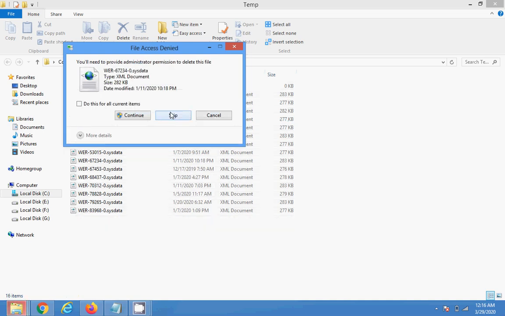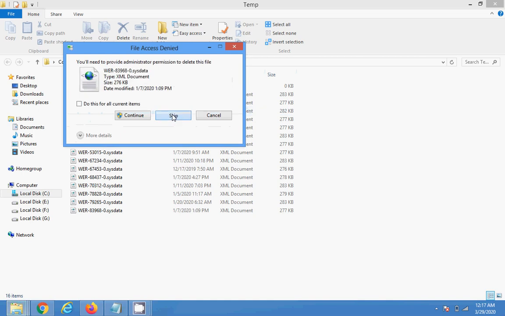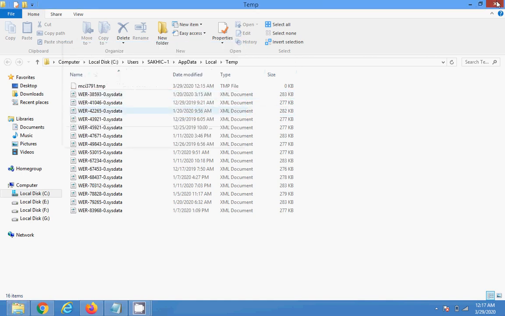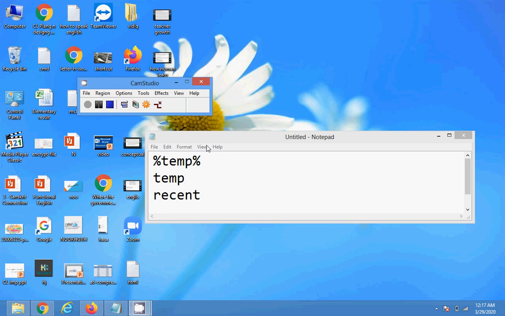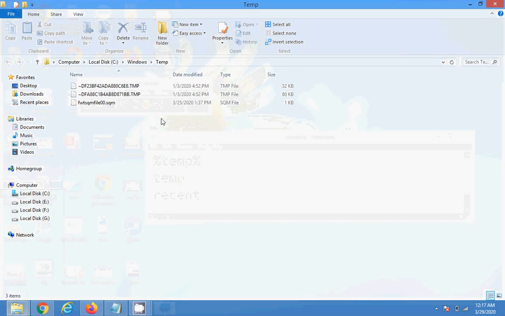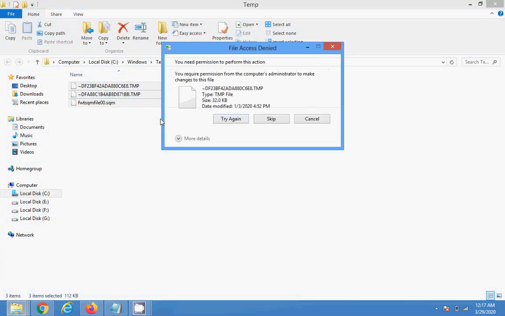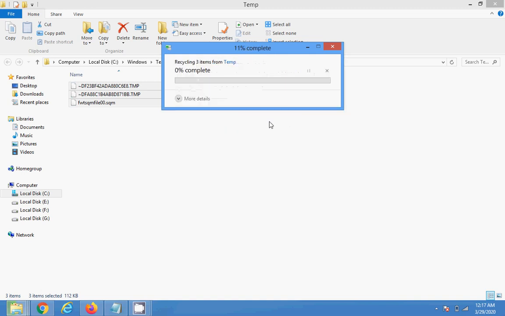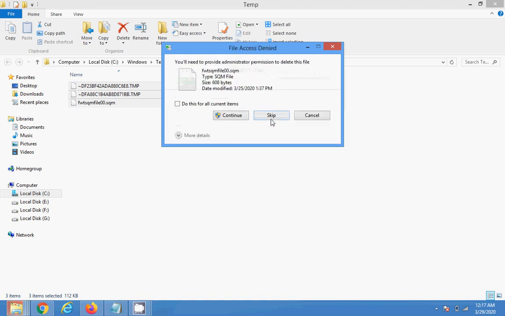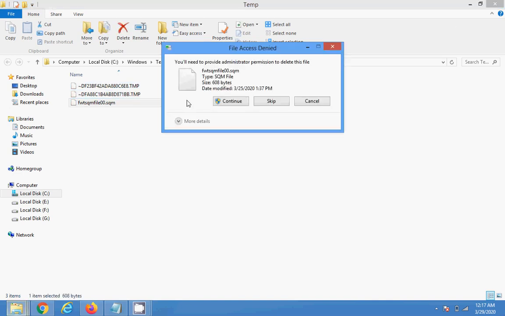It's taking time. After that, again press the Windows key with R, then write temp. Press Ctrl A and delete. Okay, then we have to do this.